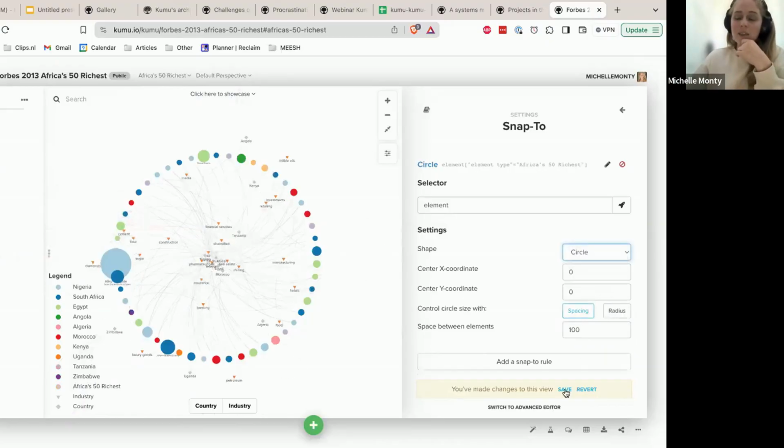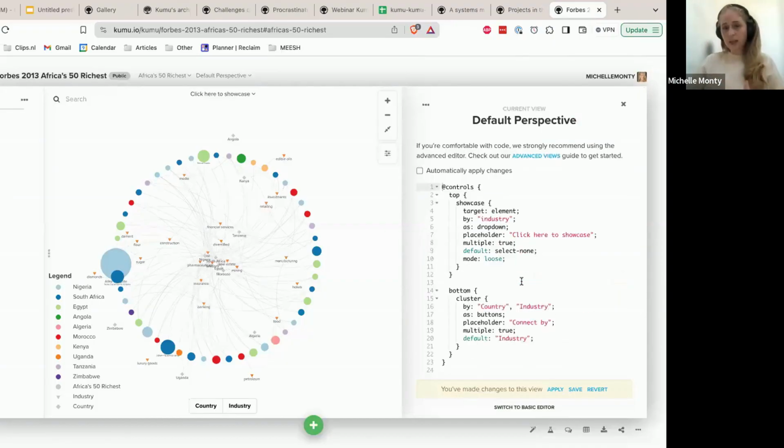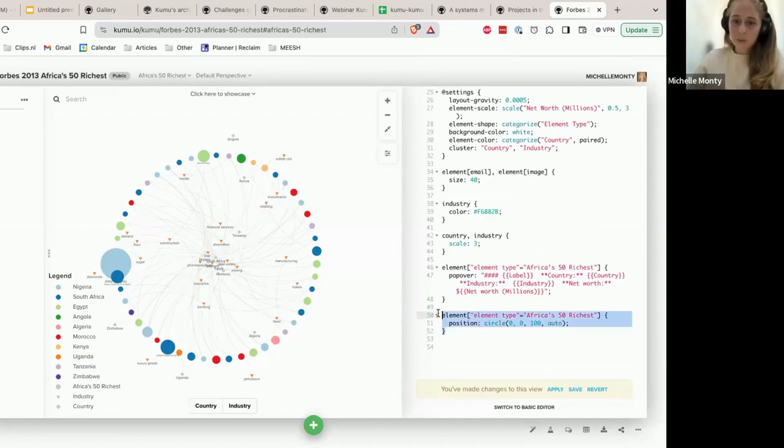What's really neat about this is that as soon as I save it, this is now a part of the advanced editor. And the advanced editor are all of the rules that you set for the visualization, right? Anything that I do in the basic editor gets translated into the advanced editor. And now this specific line says that all the elements with element type Africa's 50 Riches should have their position in a circle, with some more specific information.